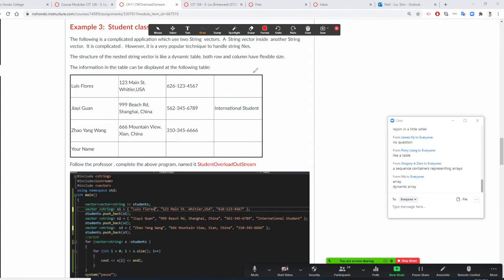That means I have Luis, I have Jai, I have these, but I can add a new student's name here. You understand? I can put James. Then I can put his address here, 123, 124, whatever. All right, I can put the phone number here.